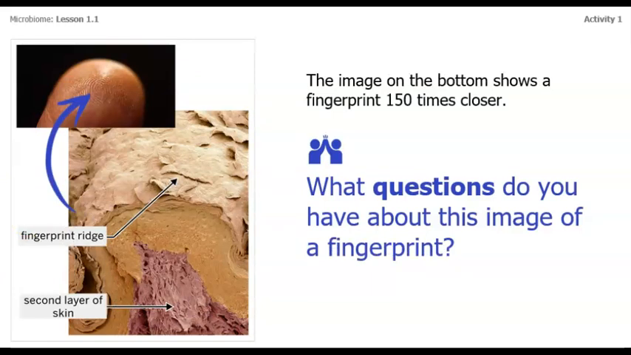Now we're going to look at a picture of a thumbprint. That top picture is just like what you have, not zoomed in or anything, it's just your thumb. And the bottom picture is the top picture zoomed in 150 times. So now we're looking at a close-up of what your thumbprint looks like. We have the fingerprint ridge, this top arrow here. And that's what leaves your fingerprints, all these ridges and stuff. And then underneath that is another layer of skin.